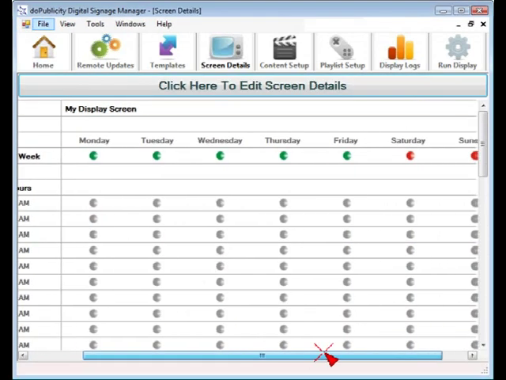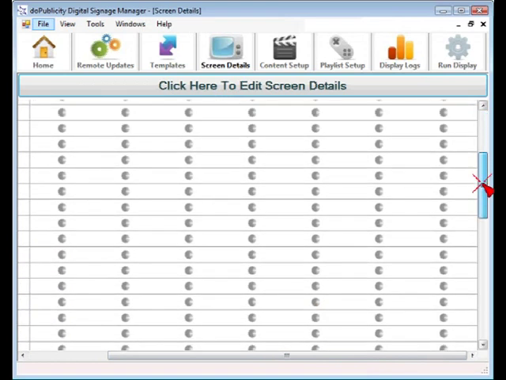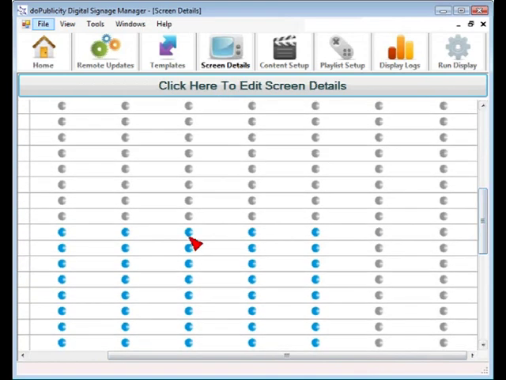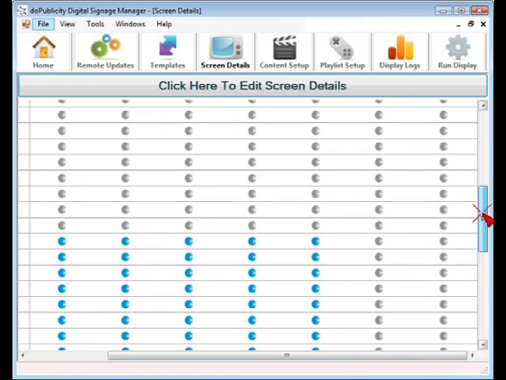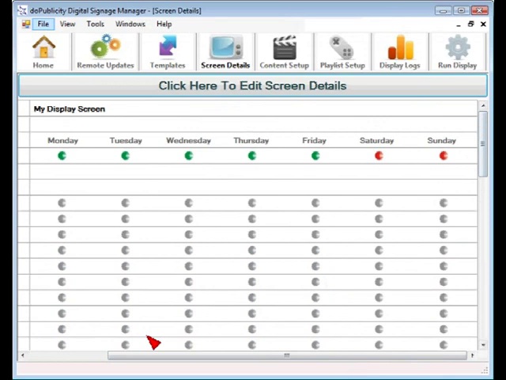As we see here, it shows Saturday and Sunday with a red light, which basically indicates that these are non-working days. The blue light indicates operating hours, and in this case of Saturday and Sunday, no information is shown. That's how simple it is to set up the working days and hours of the week.